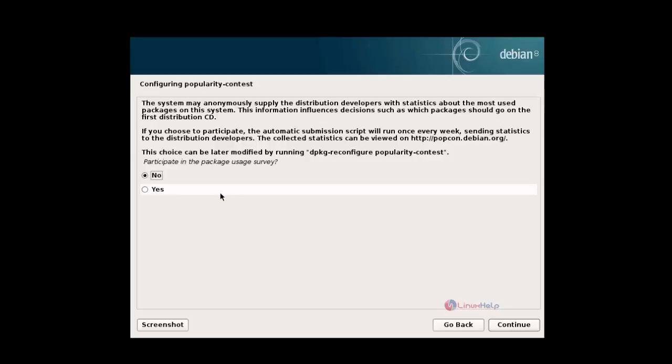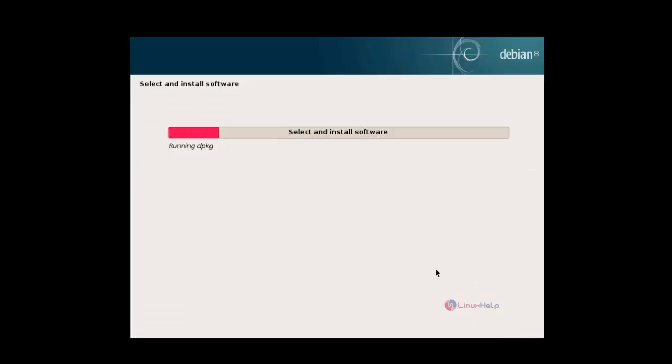The next option asks for configuring popularity contest. That is, it sends statistics about the packages we use often on the system to the distribution developers. So I'm giving no. You can also modify it later. Continue.